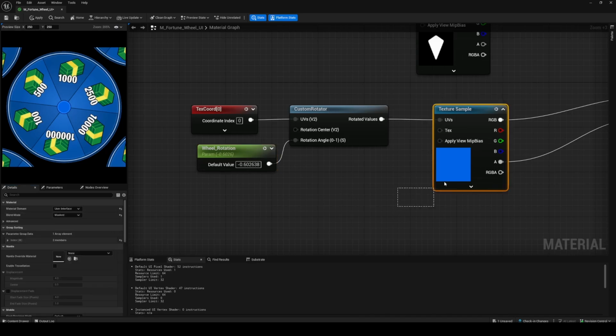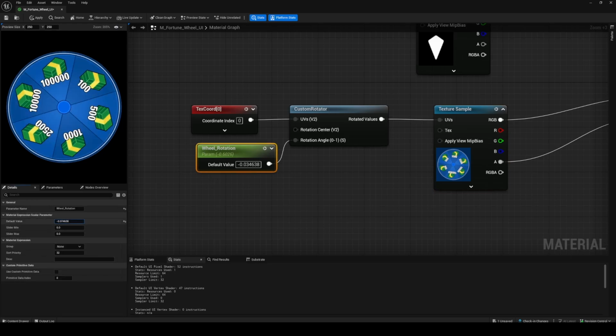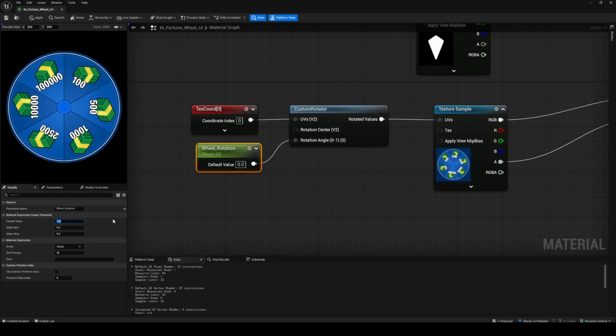copies of the texture in the corner. So what we can do is we select the texture sample, and we'll just go clamp. So now it shouldn't tile. So we've got our spinning wheel, perfect.